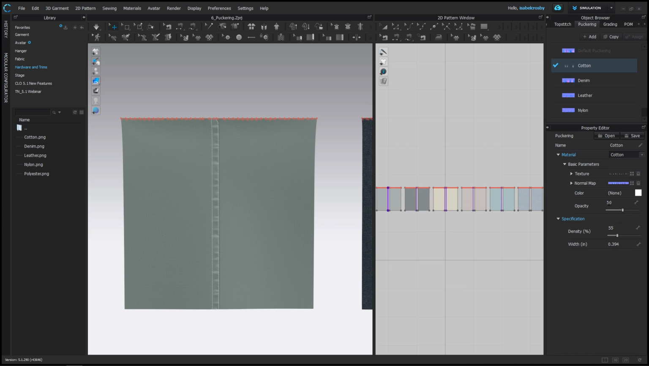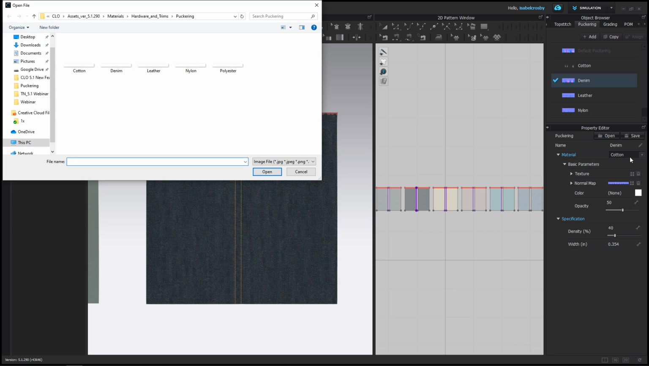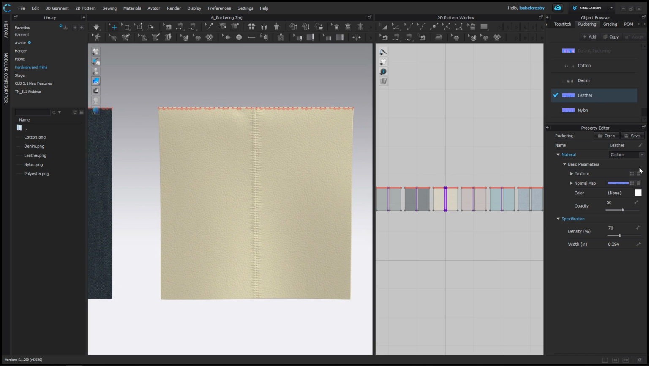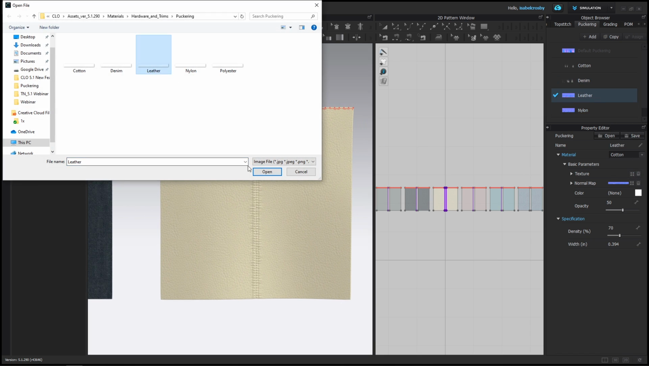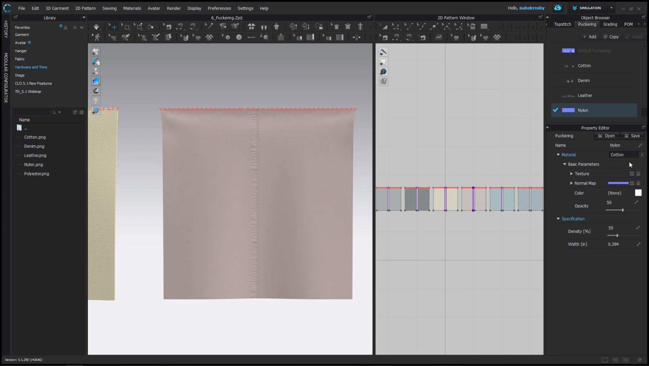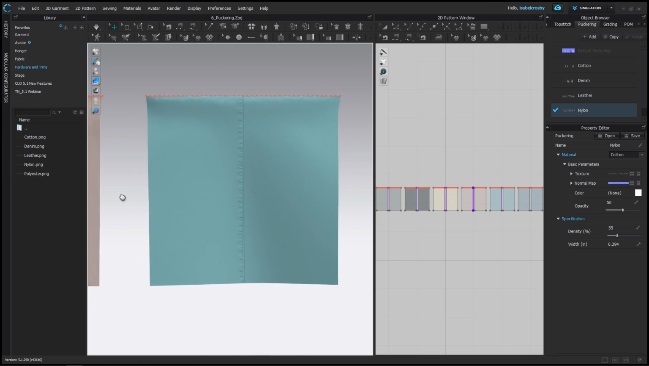So the opacity by default is 50, but you can play around with this if you want it more or less intense. So we have cotton, and here I got denim. Another way you can find these is just by clicking these 4 dots. They're going to show up here by default. We have leather. And nylon. And polyester.